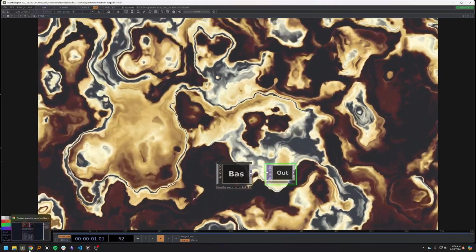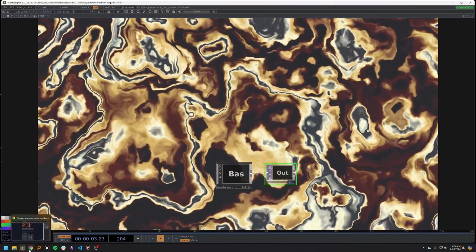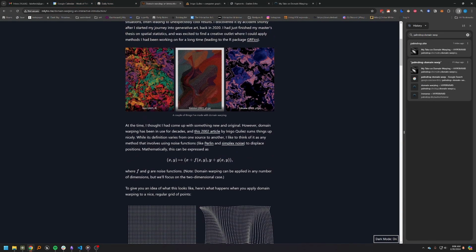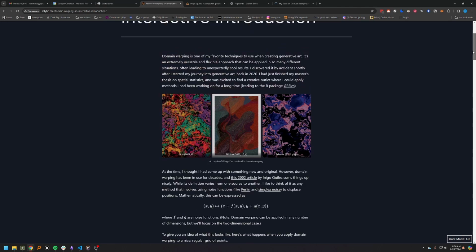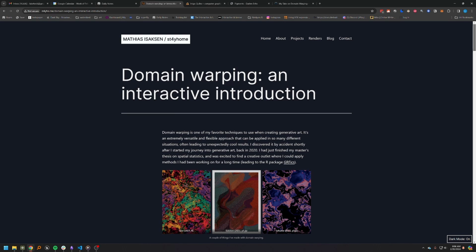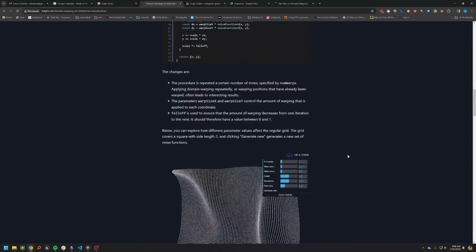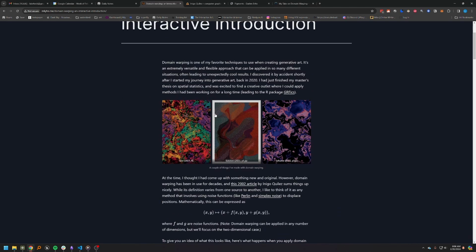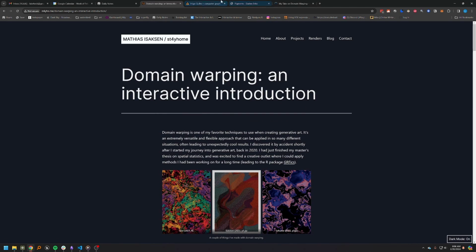So before we jump in to some of the code, I wanted to first come back and mention a couple of the resources that I used when I was developing this the first time and second time and third time, as those might be helpful to others. So one is this blog post, Domain Warping Interactive Introduction. It's very good. It has some pseudocode, and this article was, I think, one of the best explainers as far as the concepts behind domain warping.